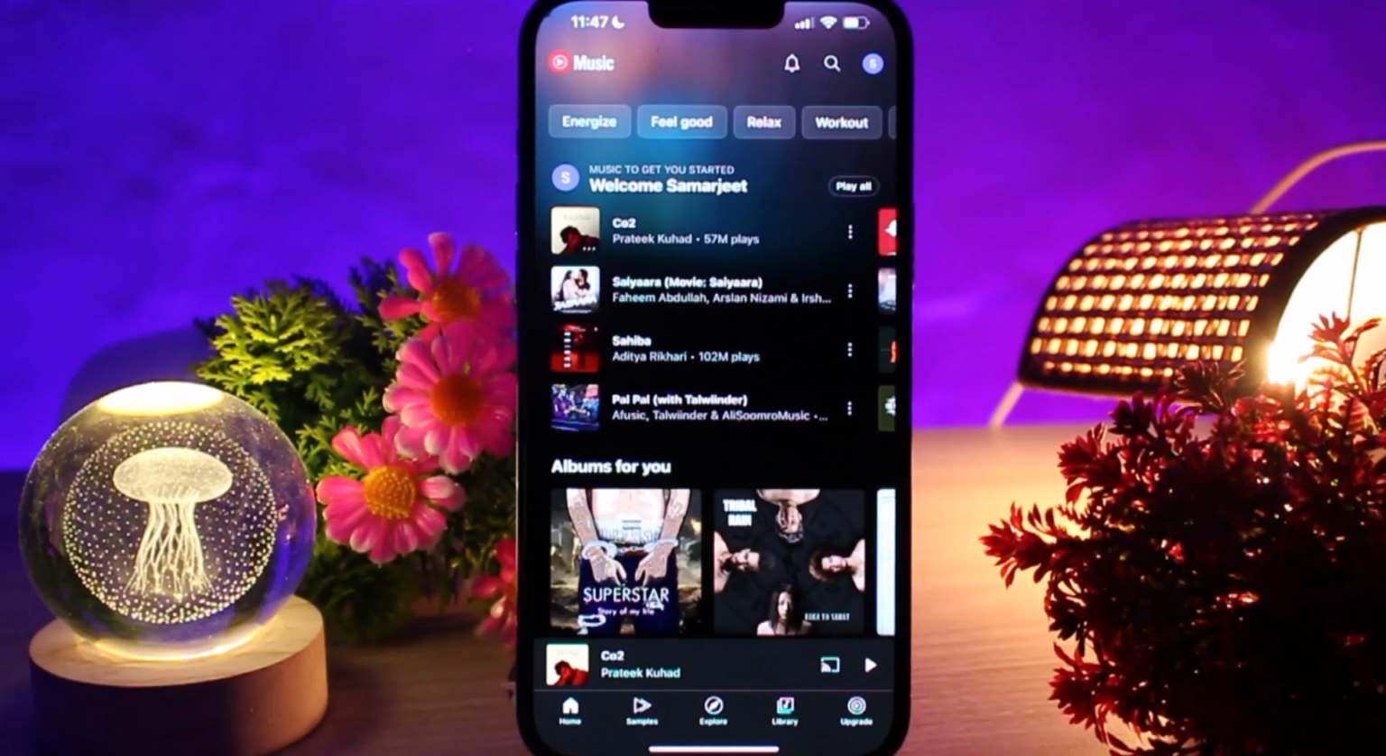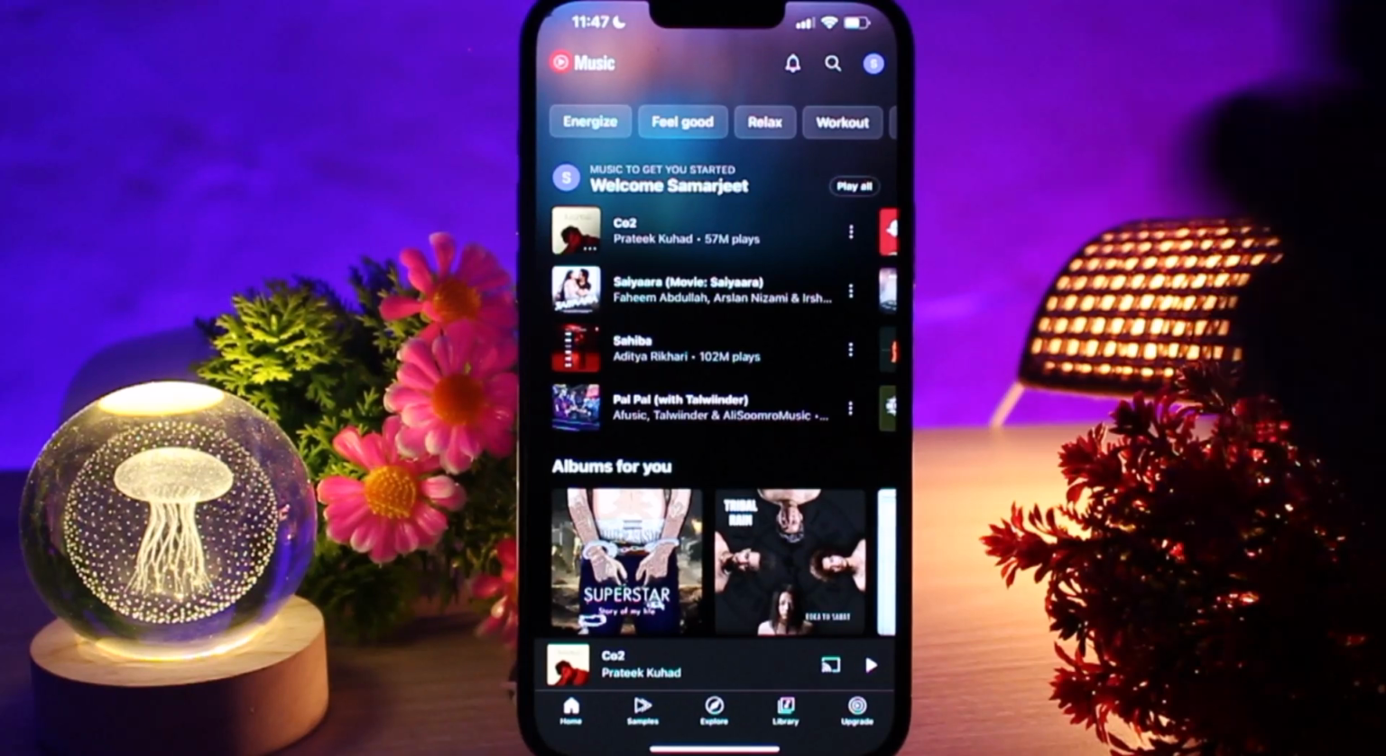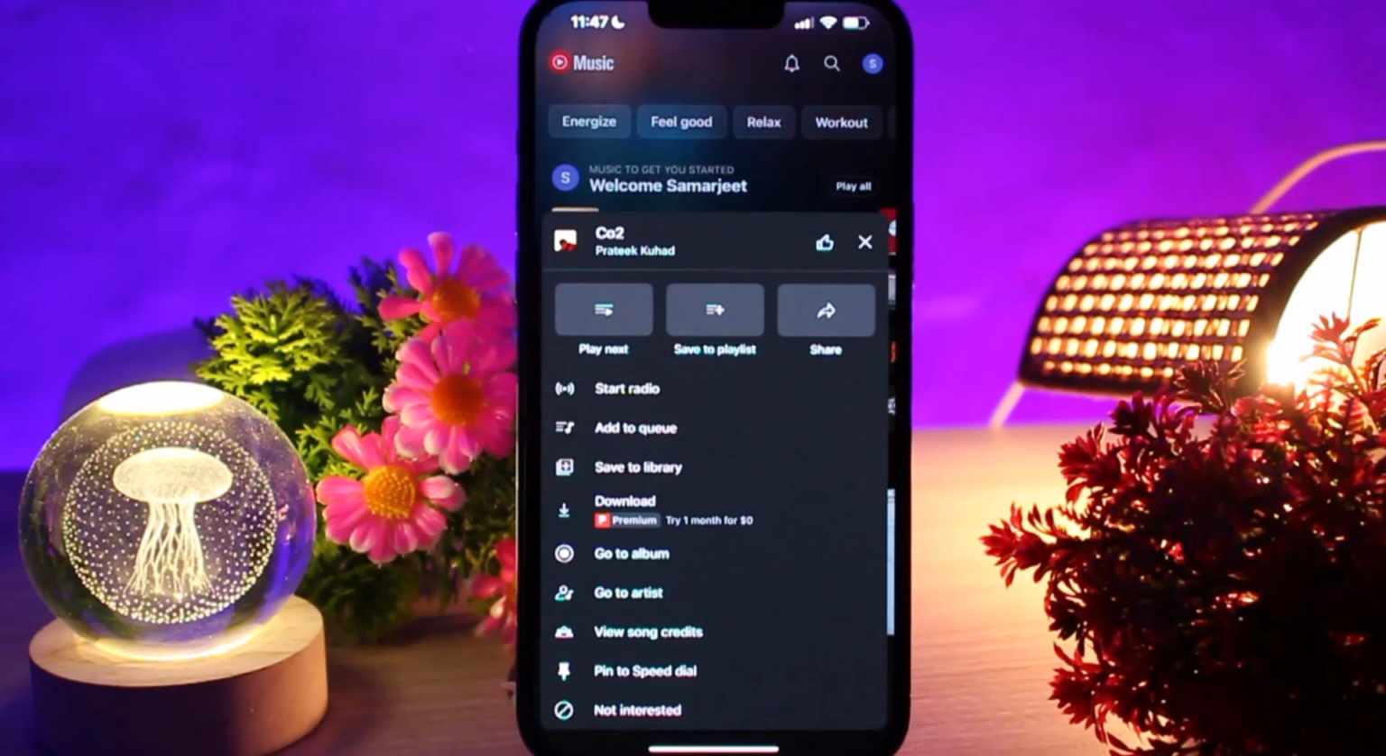Now to add it to your library, you have two options. One way is to tap the 3 dot menu next to your song and then tap Save to Library or Add to Library. Another quick way is while the song is playing, just tap the plus symbol or the library icon under the album cover.